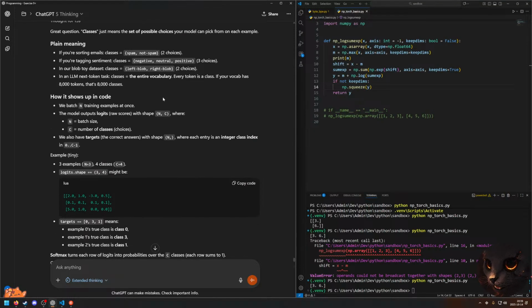Great question. Classes just means the set of possible choices your model can pick from on each example. Okay, so all the choices. Plain meaning: if you're sorting emails, classes are spam and not spam, 2 choices. If you're tagging sentiment, classes are negative, neutral, positive, 3 choices. In our blob toy dataset, classes are left blob and right blob, 2 choices.